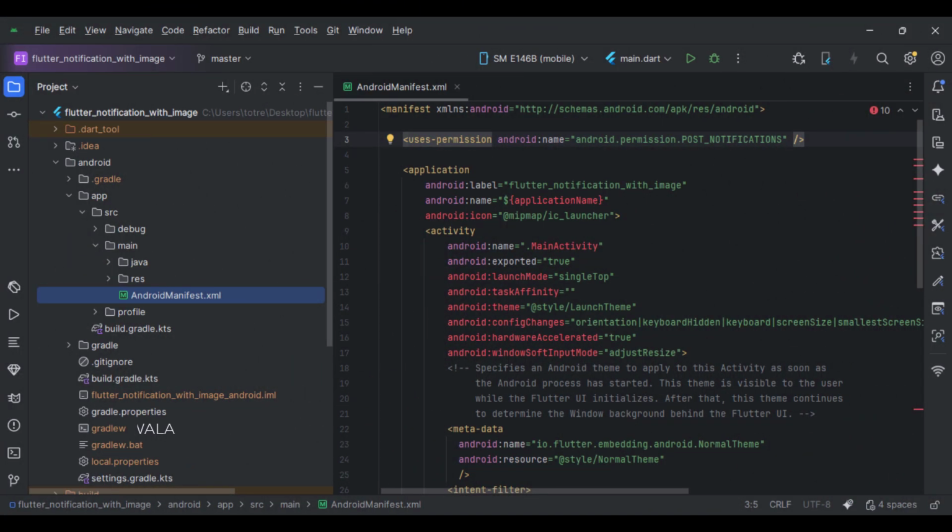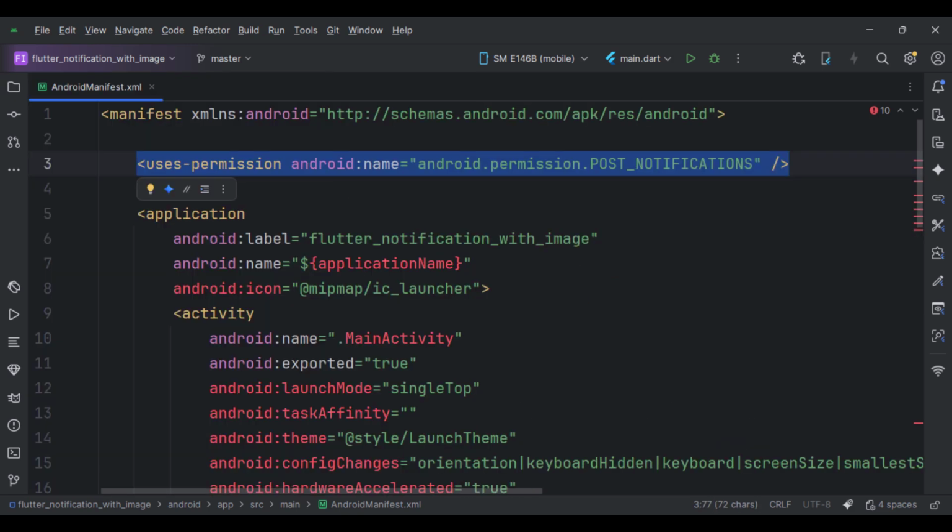Since we are going to show a notification to the user, we need to request permission from the user to show the notification on the device. For that, we need to mention that permission in the Android manifest file. Open the Android folder. Go to the app folder. Then, to the src folder. Then, to the main folder. Here you see the Android manifest file. Open it. And here, write the post notifications permission like this.